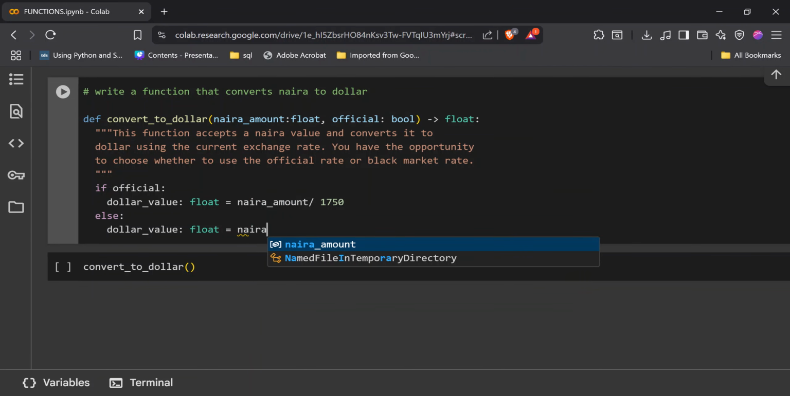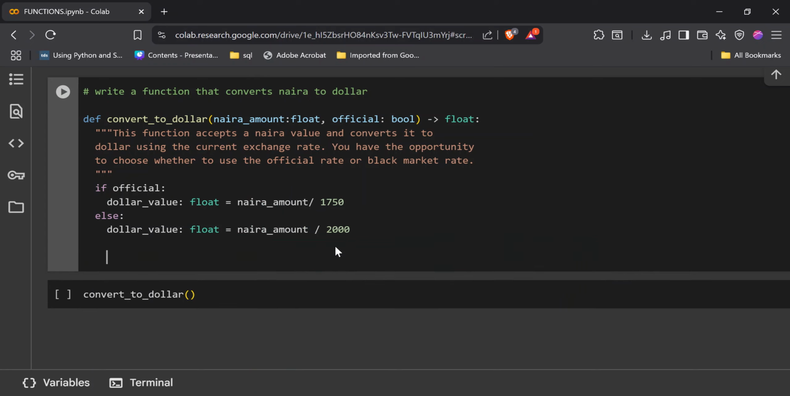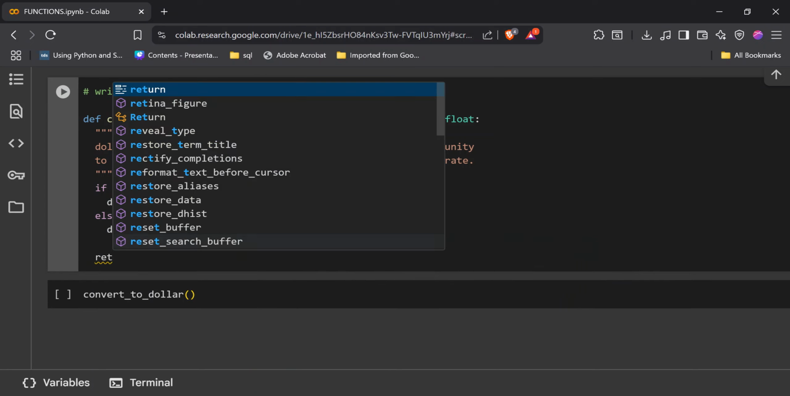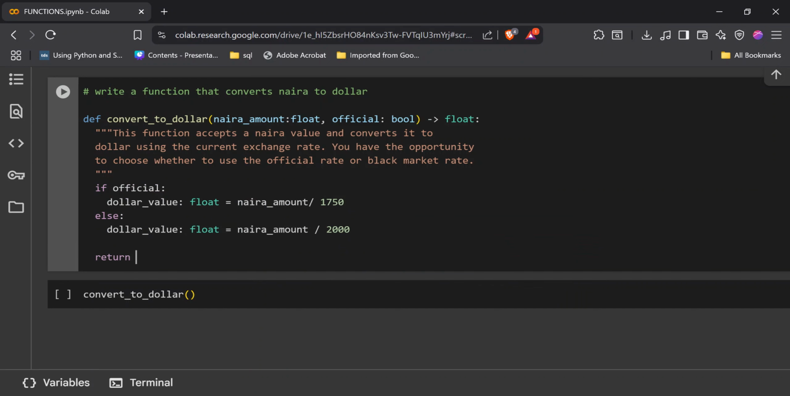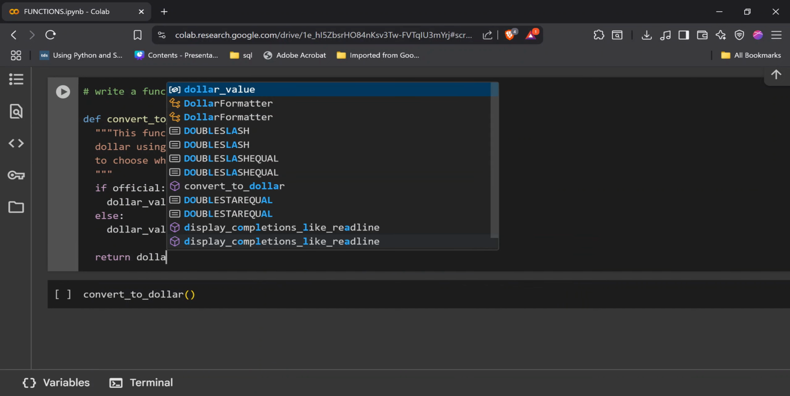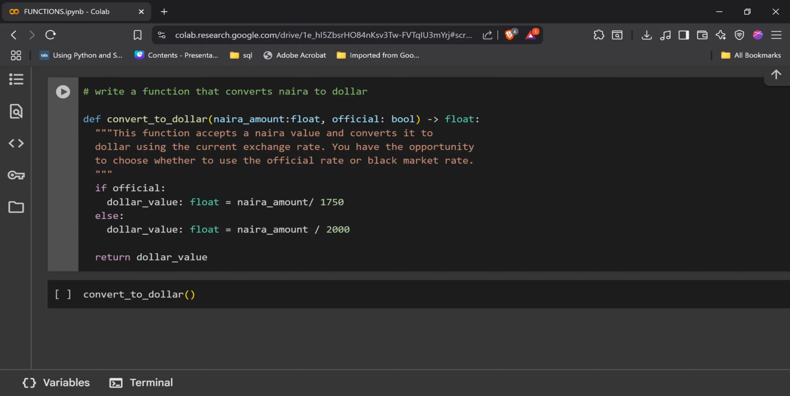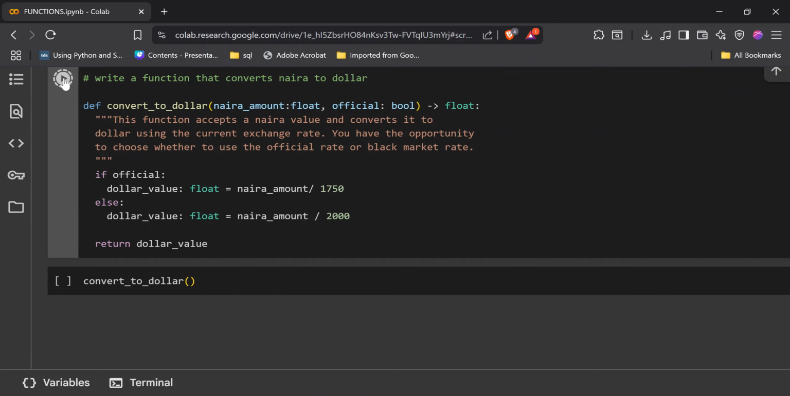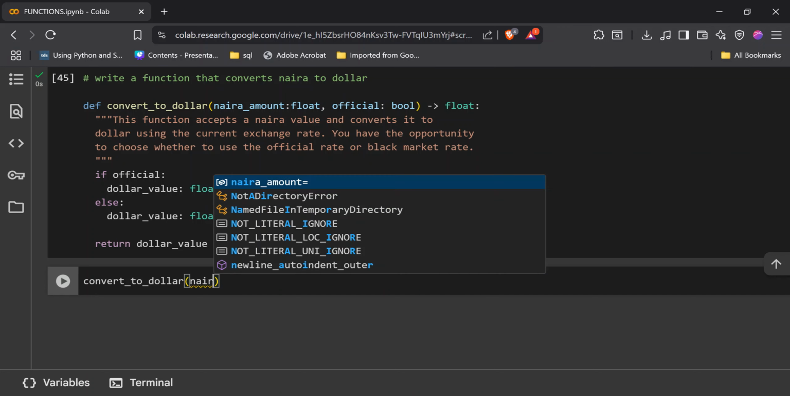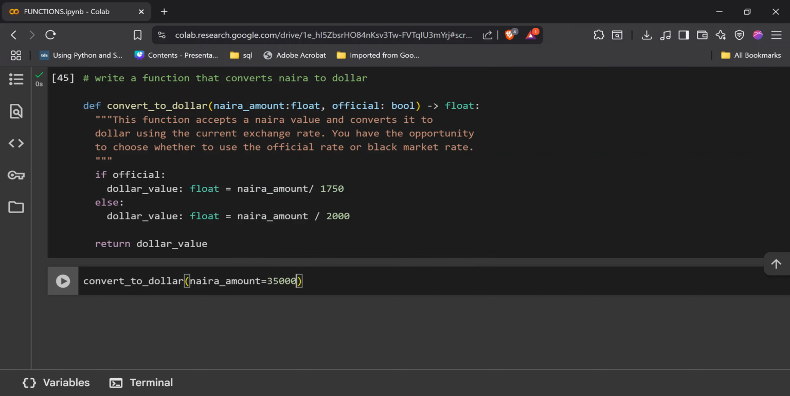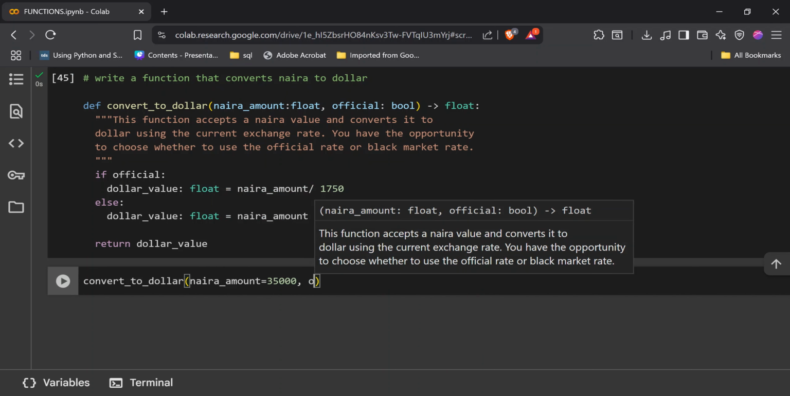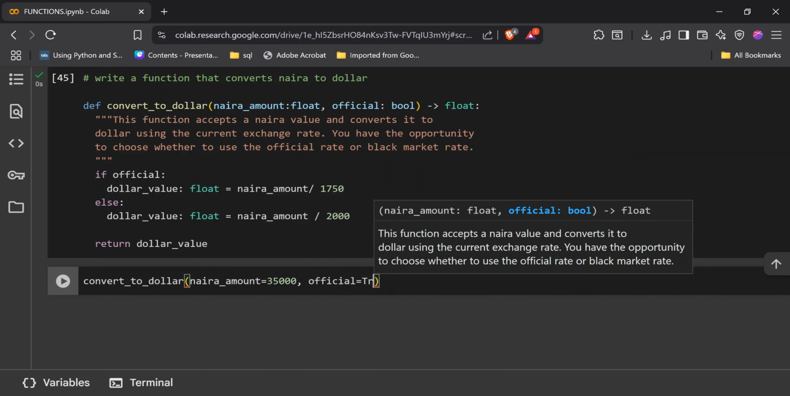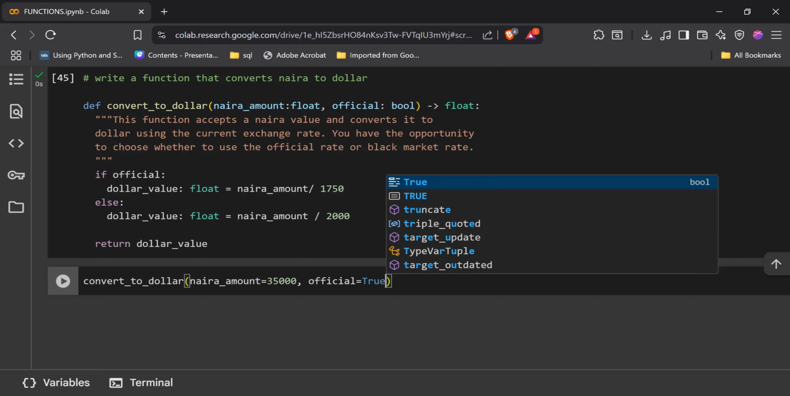What's that? Naira amount divided by 2000. Let's say something like that, 2000. Then we can go all the way down and say return dollar value, right? So if we run this now, come here and pass in naira amount equals 5,000 naira, and we say official equals true. That is, we want to get the official rate.